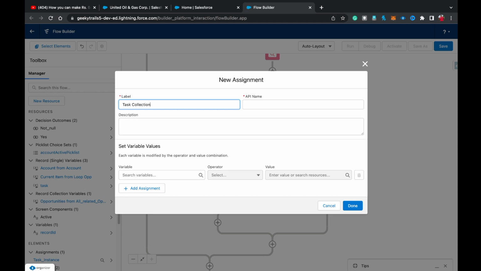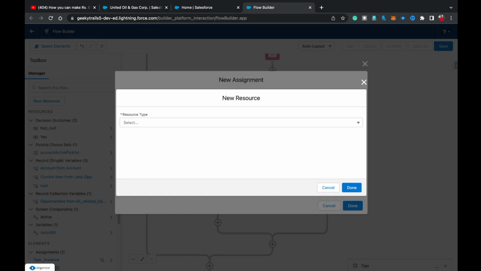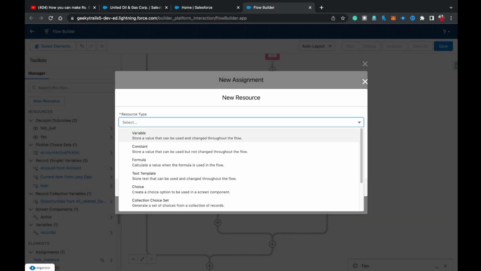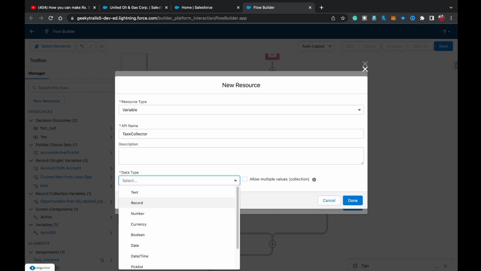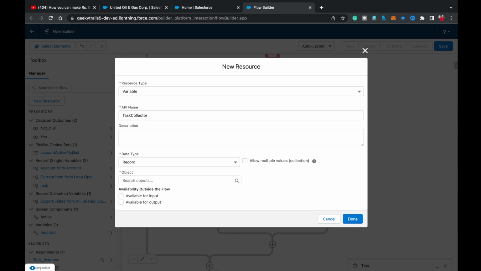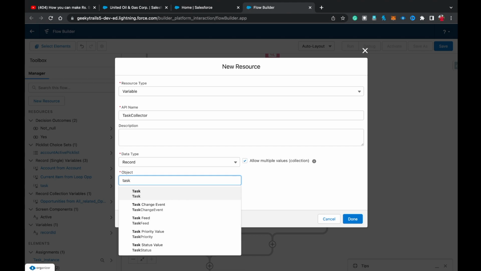So let's say task collection. In the variable, we also need to create a new variable which is a task collection variable, right? So simply click on variable and type here task collector, and in the data type let's say record, and this time you need to make sure you select allow multiple values. When you select allow multiple values, your variable becomes a collection variable. Now it can store multiple records. In the object type task and click done.